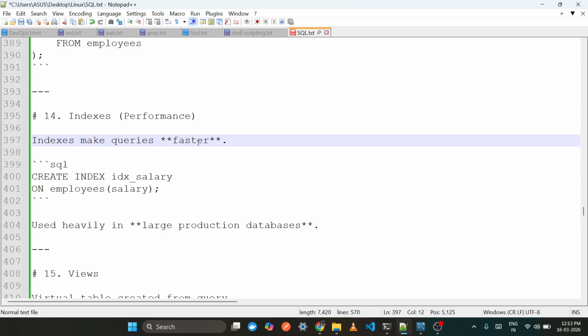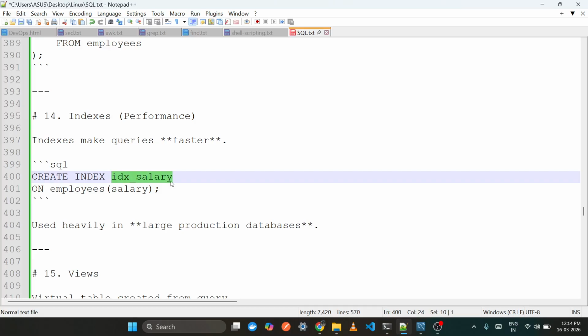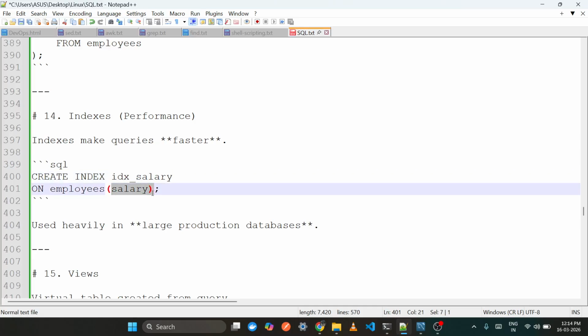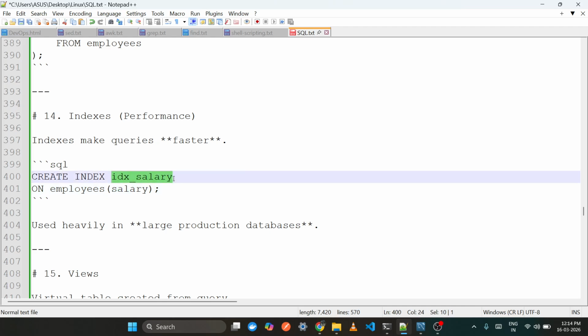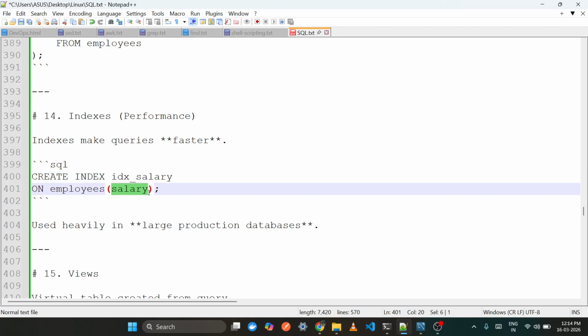Indexing makes queries faster. In SQL, how do we create the index? We just have to follow the procedure: create index, the index name, on employee and the column name. It means we are trying to create the index on the salary column, and this is the name of the index. Create index name on which table we are applying the index and what is the name of that particular column.